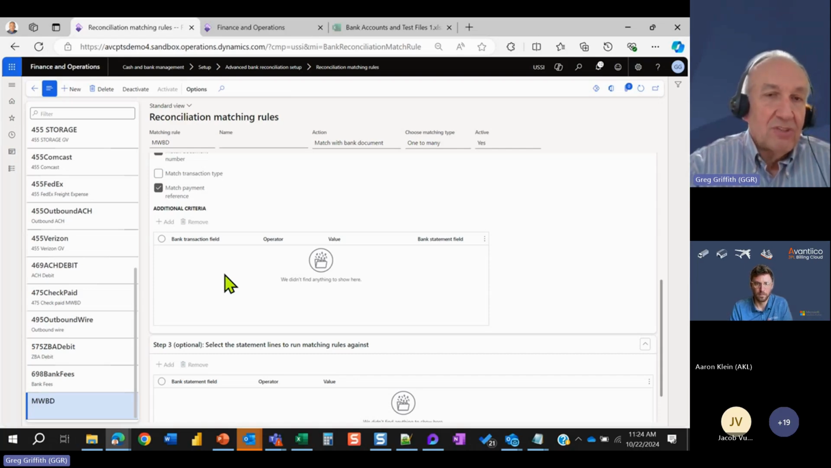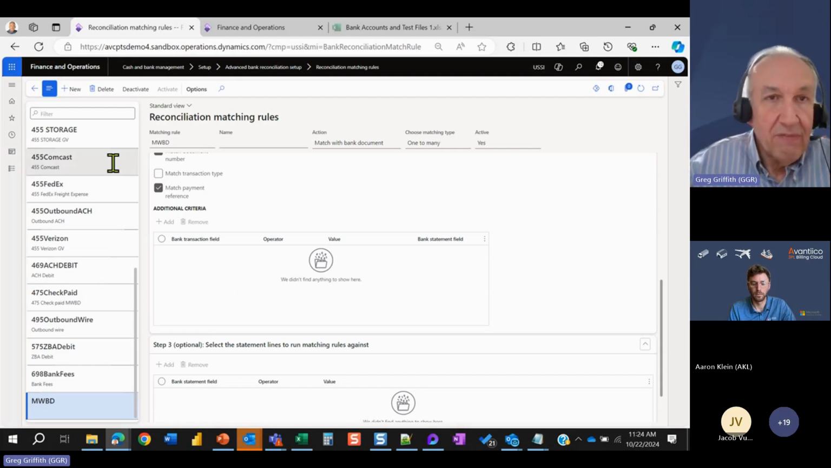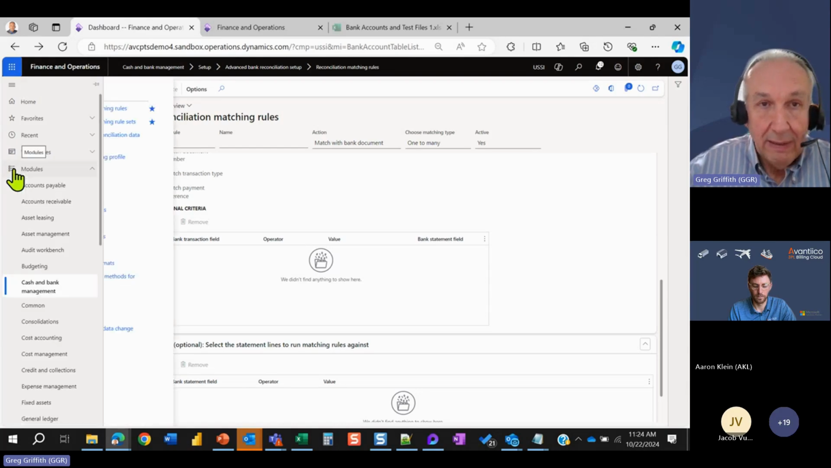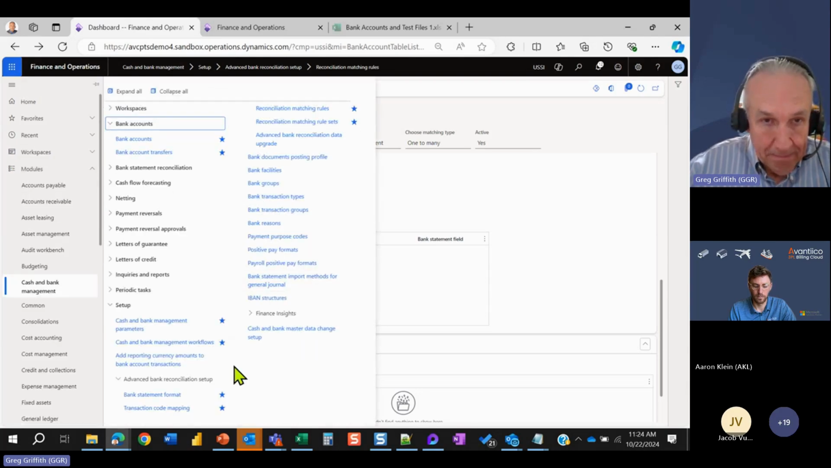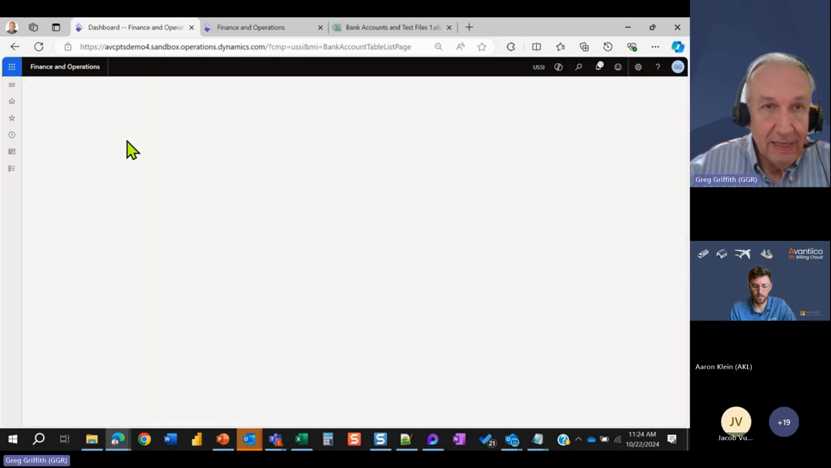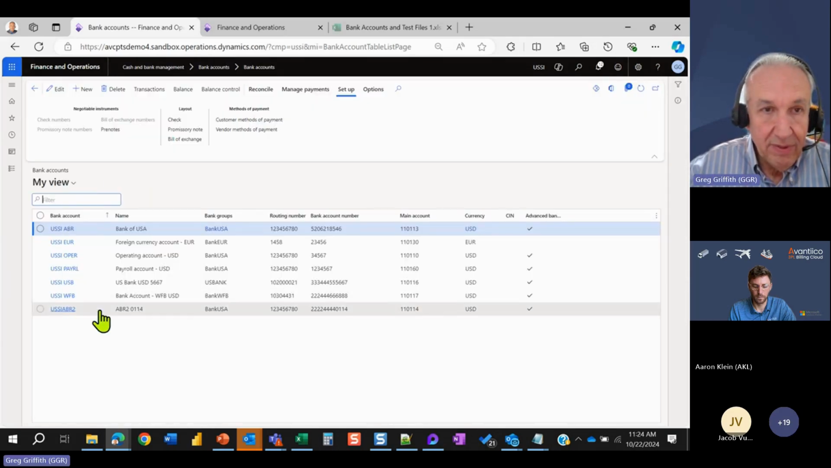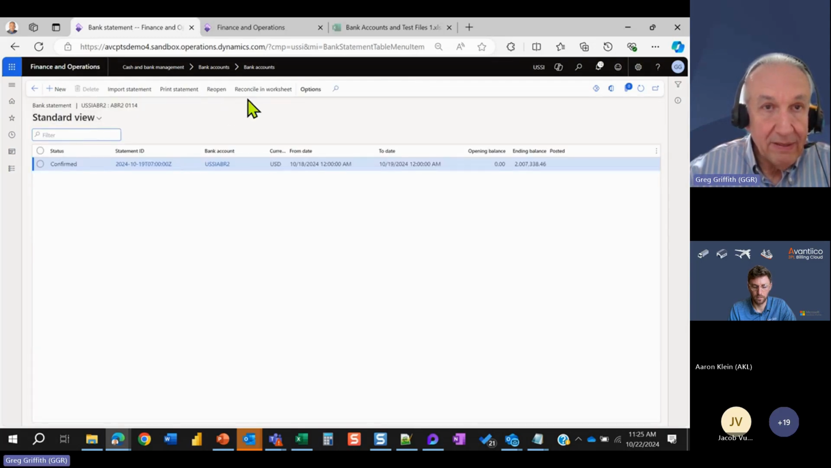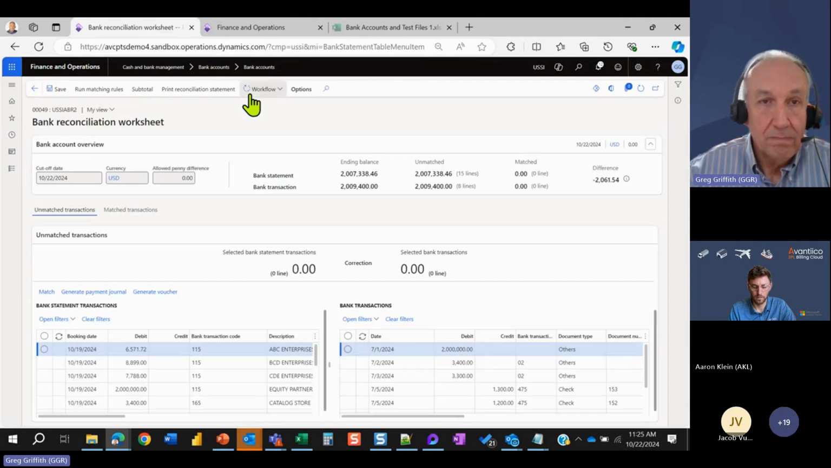I'm trying to match those two up. So if I go, these rules can be deactivated or activated. This one's activated. So if I go back into, I'll go through the bank account. I like to come this way through the ABR2 account, through the bank statement, and back into the reconciliation.